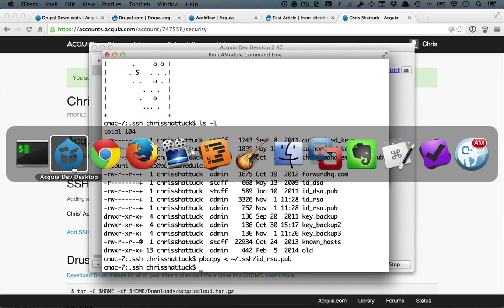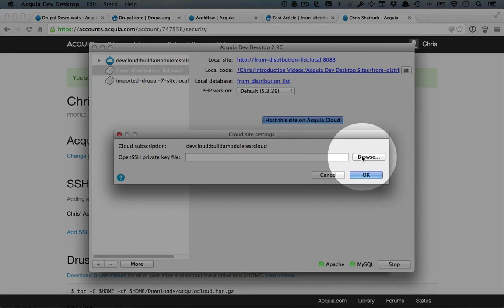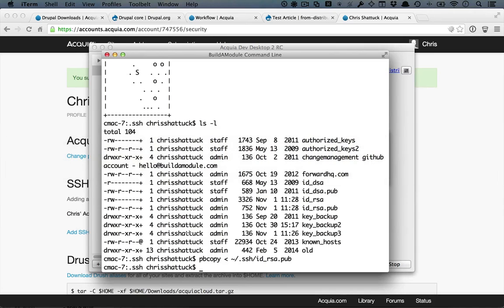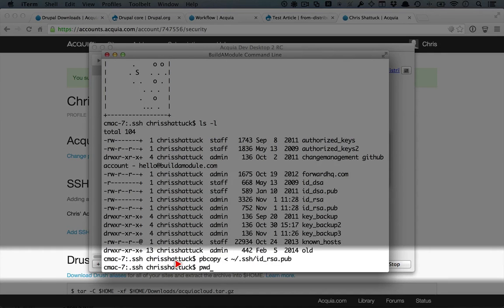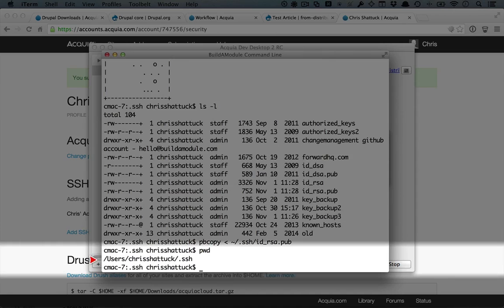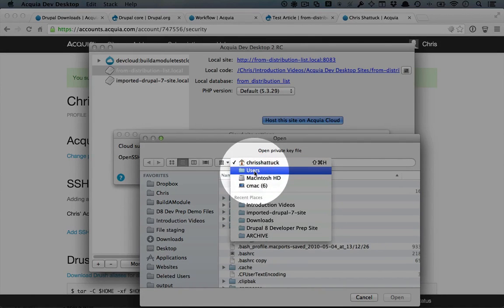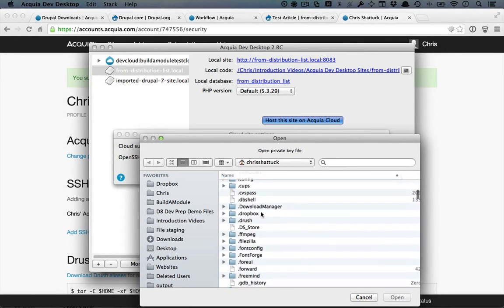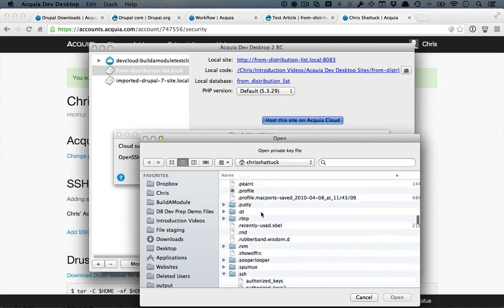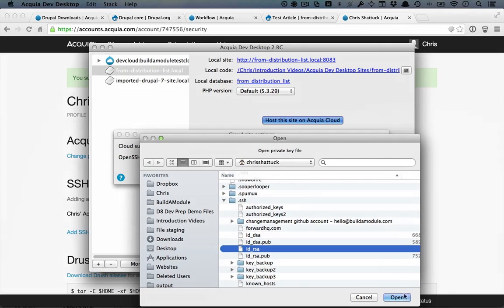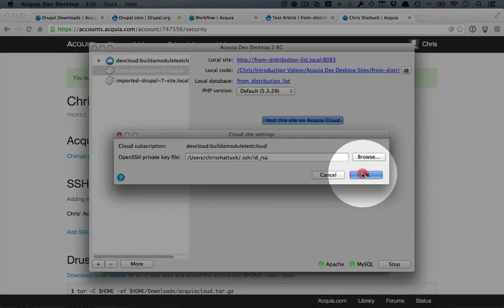Okay, so back to Acquia Dev Desktop. What we're going to do is browse to the location where we have that id_rsa. If you're not sure where it is, you can go back to the terminal screen and do pwd on the command line, and you can see that mine is in users/chrisshattuck/.ssh. So I'll click browse, and I'll navigate to users Chris Shattuck, and I'll scroll down to .ssh. And we have it right here. And here's our id_rsa file. So I'll select that and click open, and click OK.